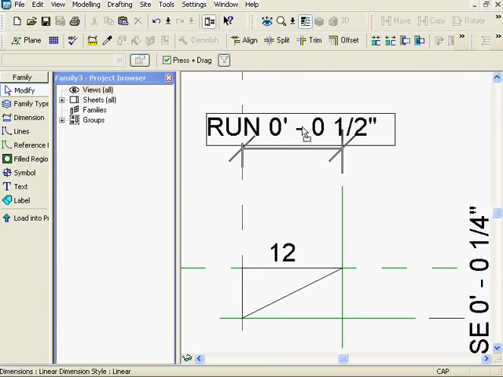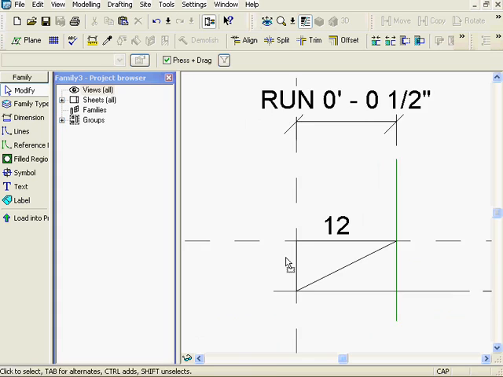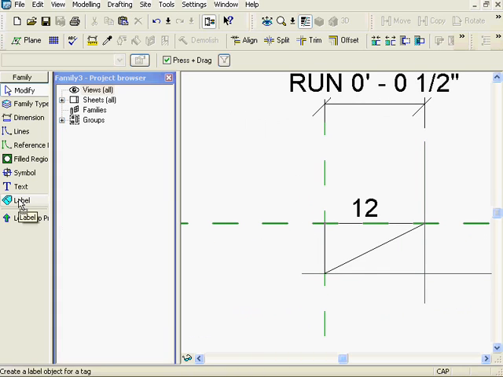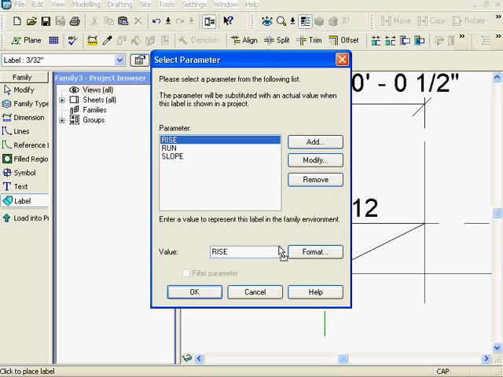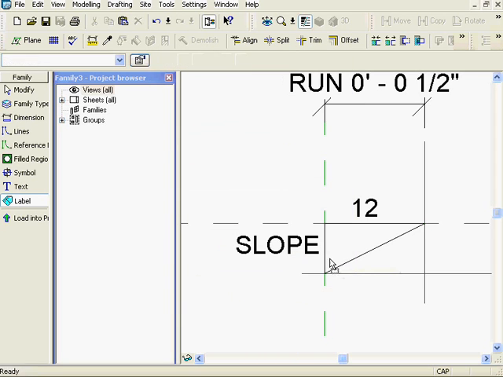Okay, these are parameters that were applied to dimensions, but now I'm going to go over here and create a label instead of a piece of text. This could be something you use in a title block as well. I'm going to just pick a point and it's going to say, what do you want in there? I'm going to use the slope parameter and hit OK, and it's going to put the word slope.